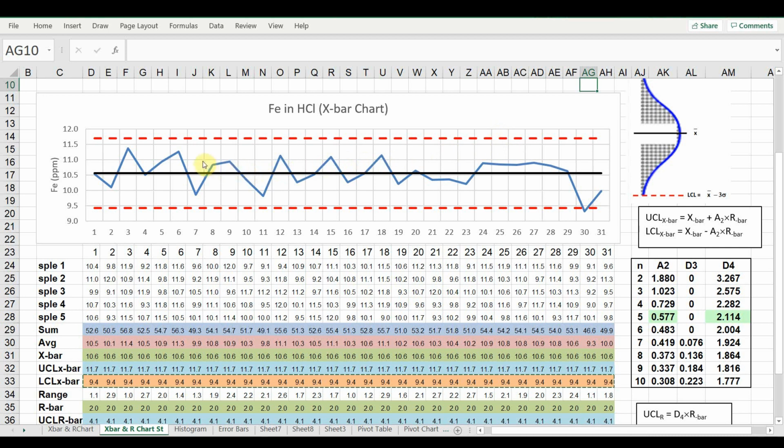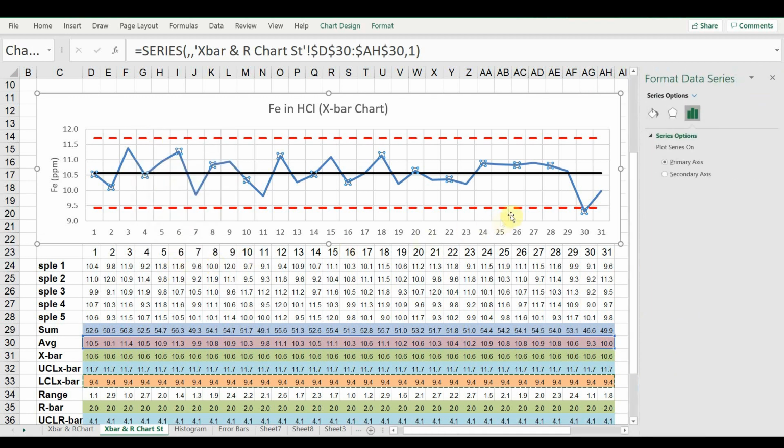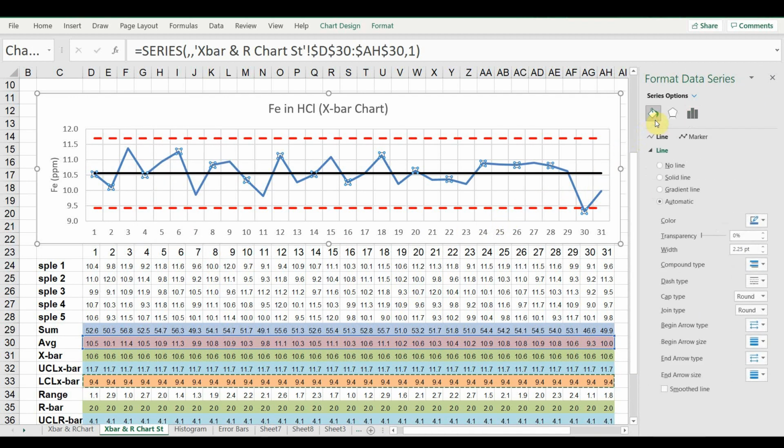We normally show dots each day on our average plot. So right-click on that line, format the data series, the Fill and Line group, and we want to select here markers.